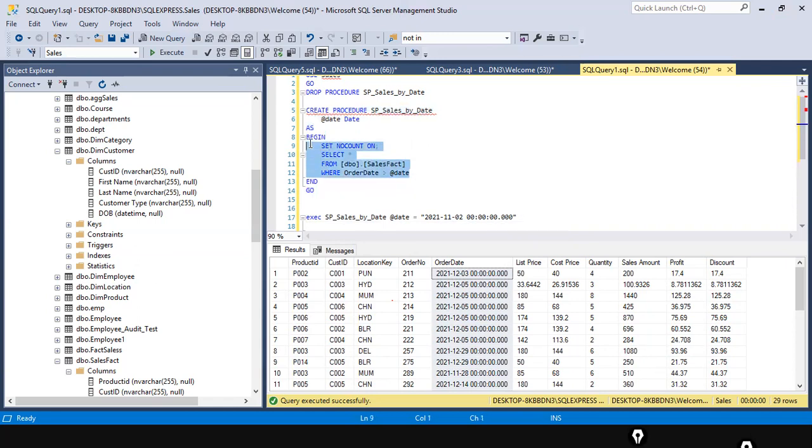See, in this case, a very simple one. In a real-time scenario, you are merging multiple tables, and you want to do left join, right join, all the complex logic, you implement it here. And then you create the stored procedure. Once the stored procedure gets created, you test it by executing the stored procedure, passing the values for the respective parameters here. In this case, you have only one parameter.